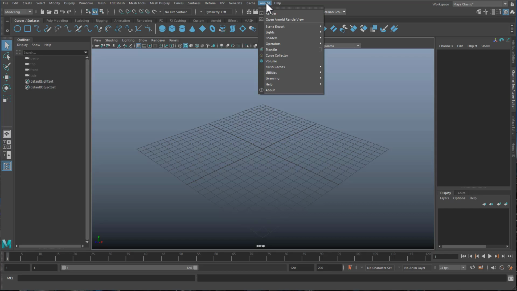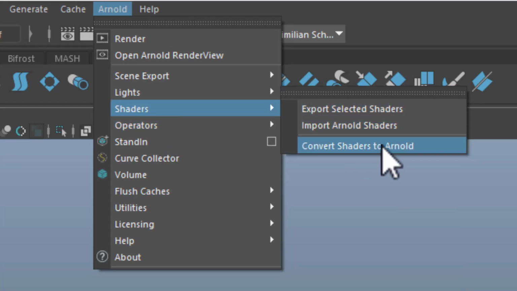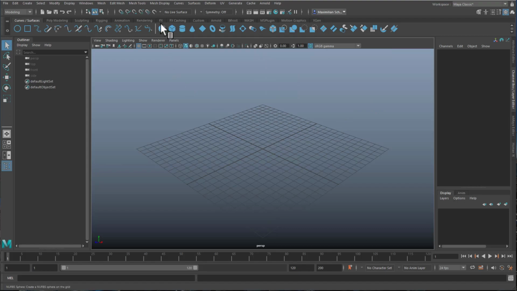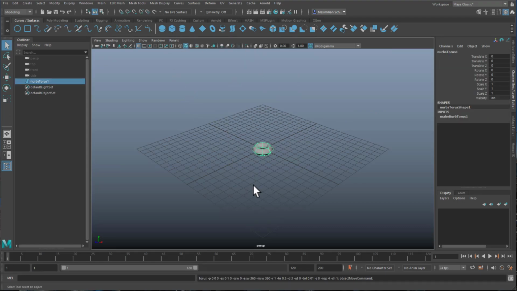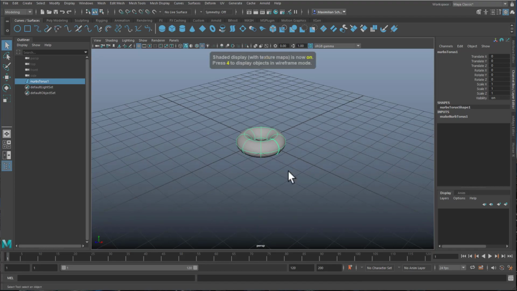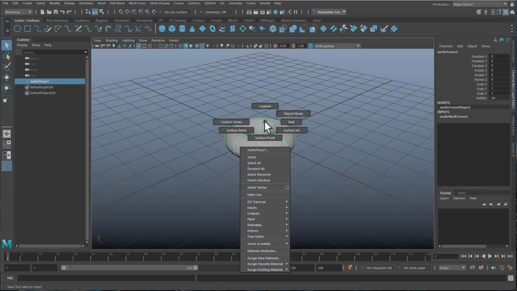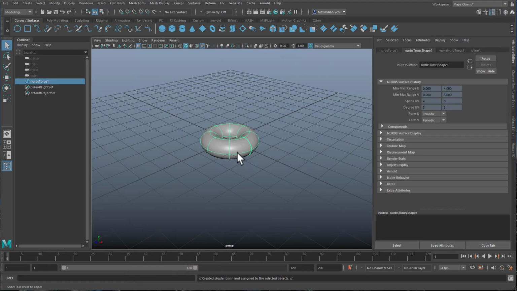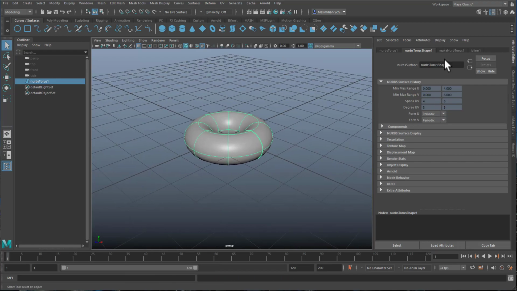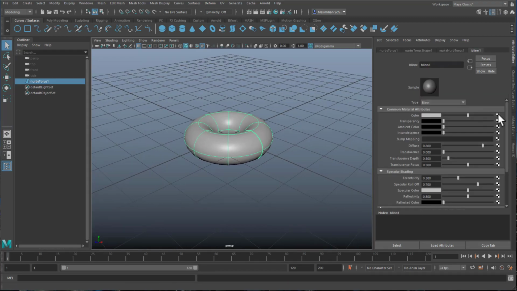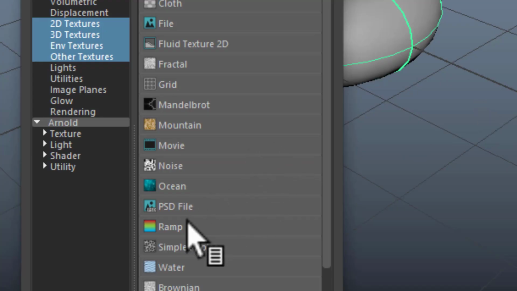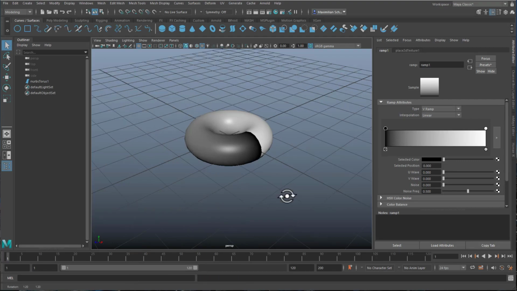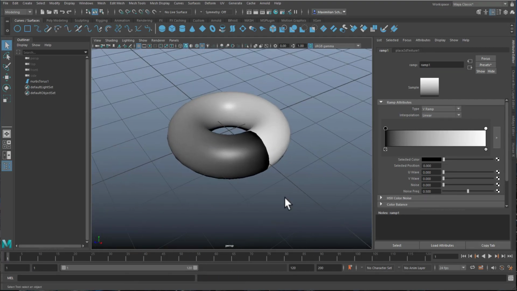The command sits here under Arnold and shaders and convert shaders to Arnold. We cannot convert anything to Arnold currently because we don't have a shader in the scene, but we can easily create a torus like this. Press the key 6 in order to see it shaded. It stays great as it is. It's a Lambert shader, and we create a new material for it, a Maya Blinn shader. Now it looks a little bit more glossy, and we go to the Blinn here in the attribute editor and change the color. We map it with a ramp. This is all within the Maya shading family.